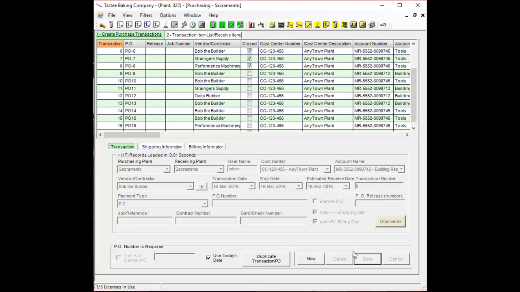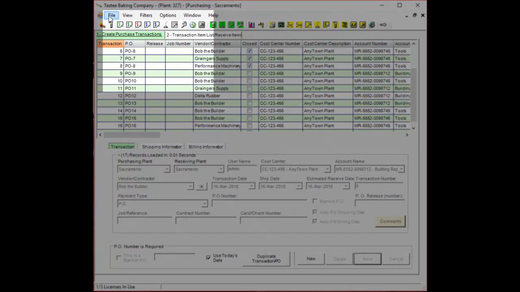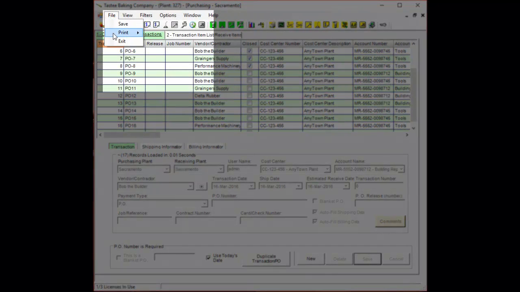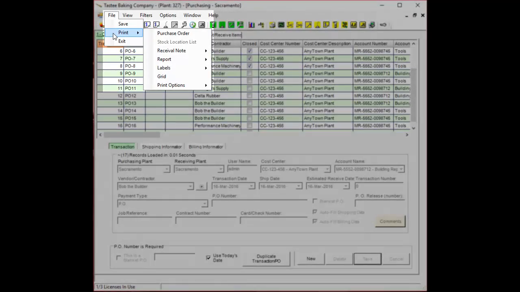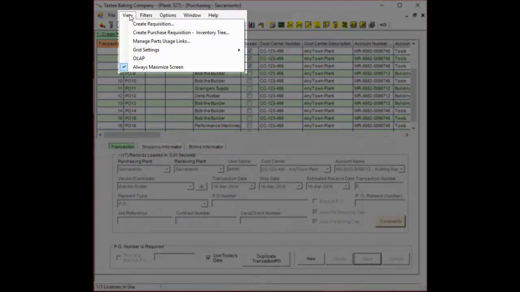I'll just go over the toolbar and some of the features. Under File, you can save your data grid into Excel, or you can print your purchase orders, or different kinds of reports. You can create a report based on your payment type, your PO status, or receive status. Under View, there's a shortcut to create a requisition from the inventory tree or just the main requisition screen.